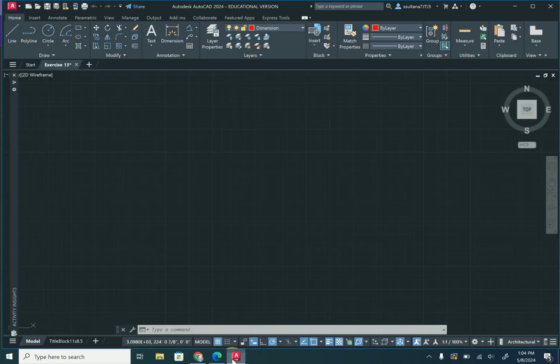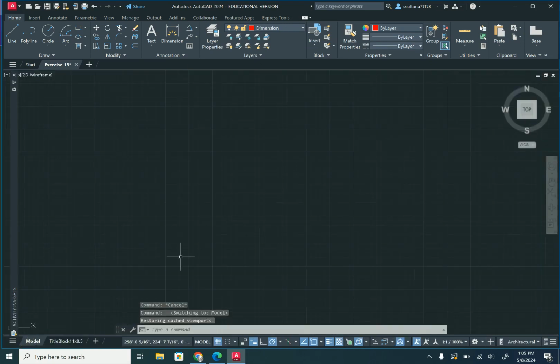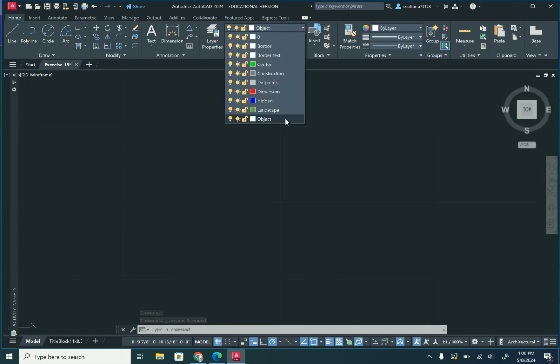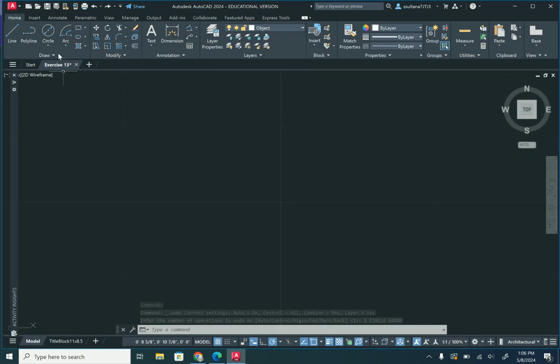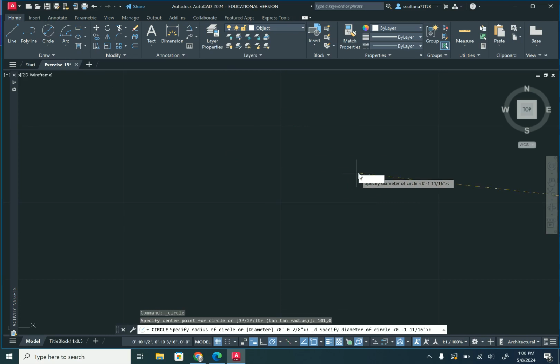Go to AutoCAD. Make sure you have your template with title block and layers. Go to model space. Make object your current layer and start with a circle with diameter. You can start at 10, 10. The diameter is 1.71.